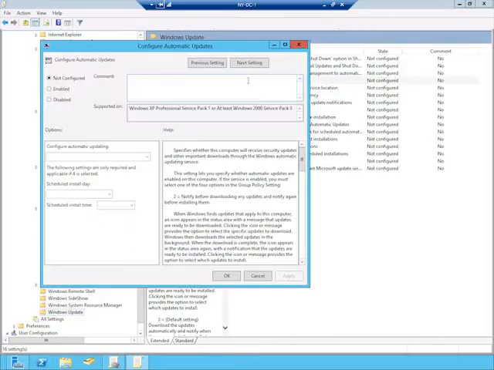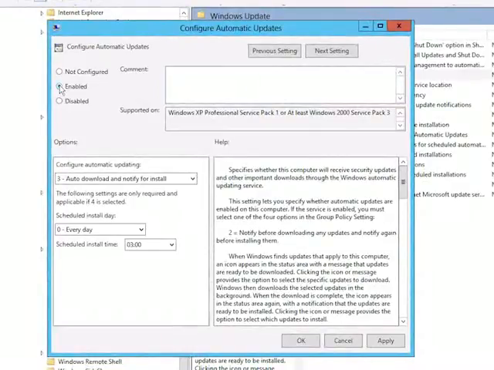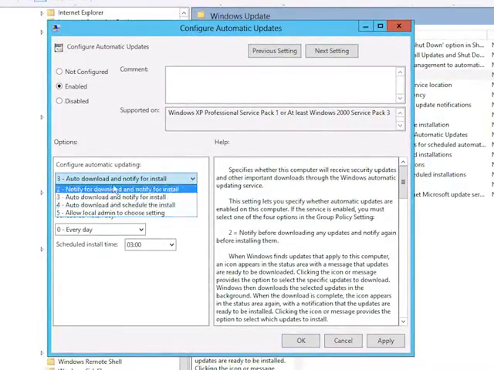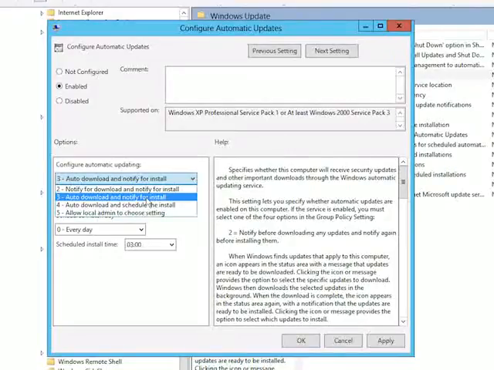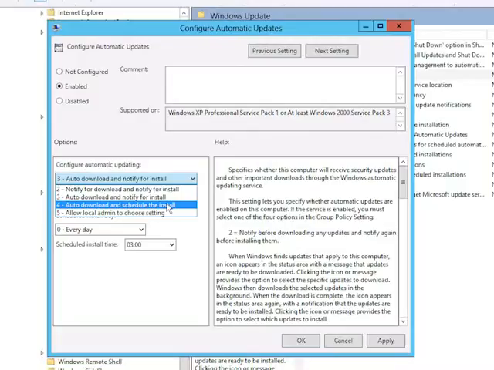If I go into it and enable it, you'll see here that I have four choices, right? I can either notify for download and notify for install, so all it's going to do is check to see if there is something, but then they're just going to be notified, hey, you still need to download, you still need to install. You can download automatically, but notify for the install. Or you can automatically do all of it, auto download it and automatically install based upon a schedule.